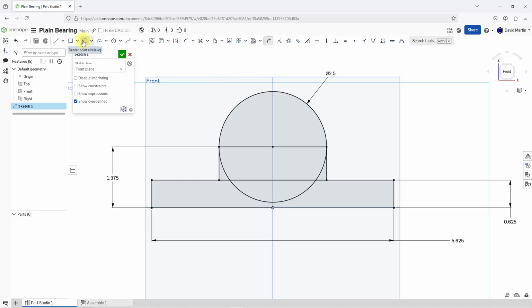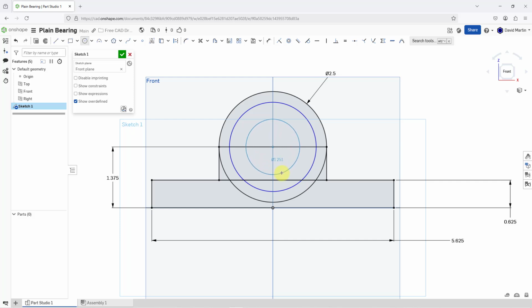So let's put in another circle and I'll let it snap to the center here. It's going to be about yay big, and then another one here, and I'll let it go about this big. And let's put in our dimensions for them. I will dimension this, and this is going to be a dimension of 2.25.